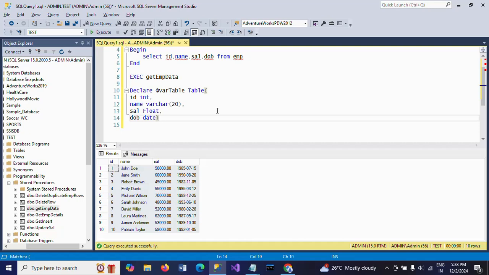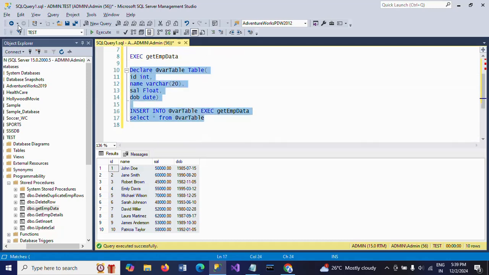So here I want to insert the data into this variable. How can we insert the data? Insert into this var_table by executing this stored procedure. Then select star from your table variable. Now if you run the query from declare to select, you see the data.